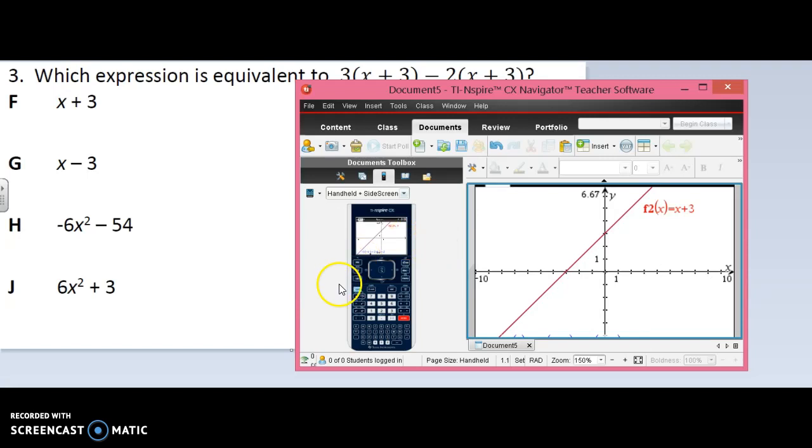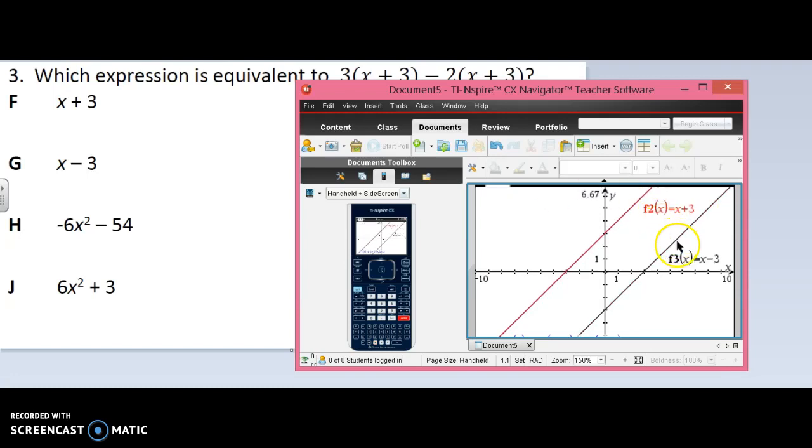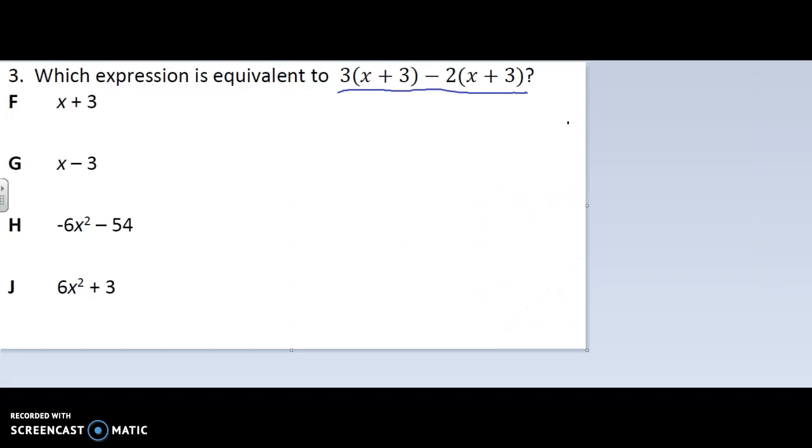And just for demonstration, let's go ahead and graph letter G. So press tab, and if you graph x minus 3 and press enter, that line's in a totally different spot. So it can't be equivalent because it's not in the exact same place as our original expression. So our answer choice here is also, just like in number 1, F.